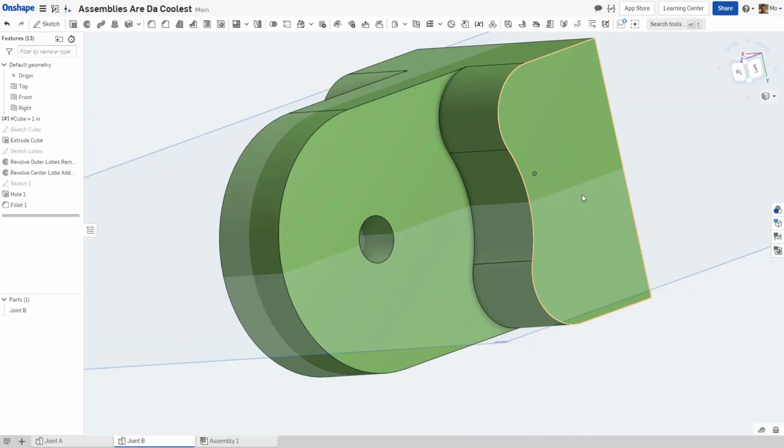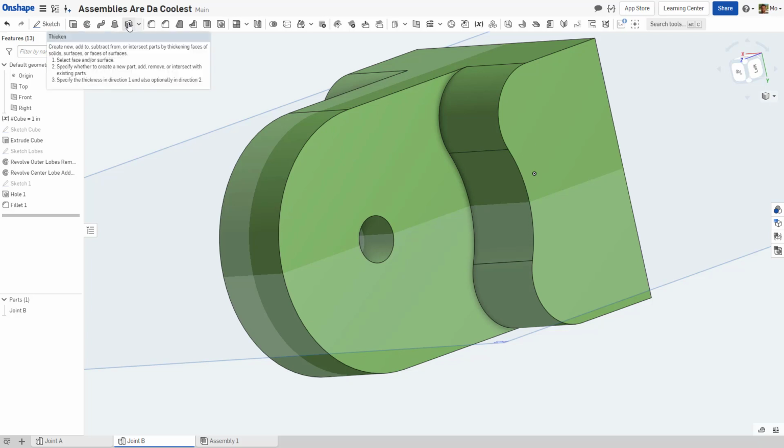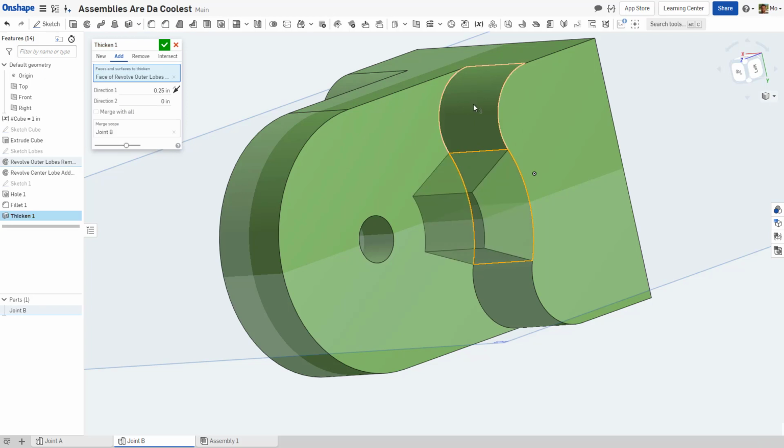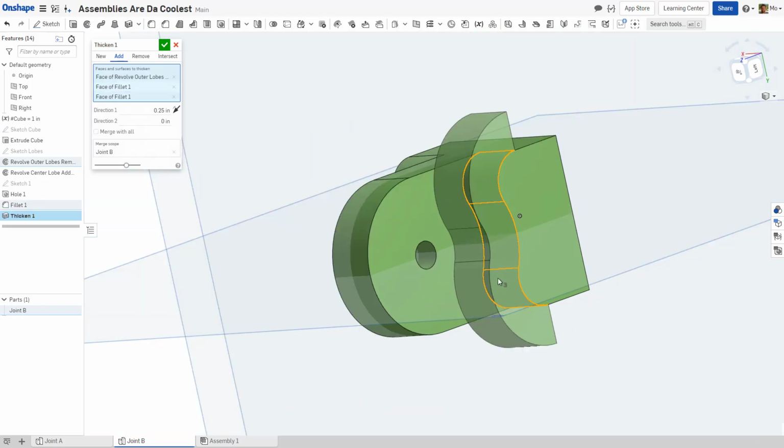I want to show you a new tool called the Thicken Tool. Sometimes this is juxtaposed with the Offset tool. The Thicken Tool allows us to add material to a part, normal to the part's surface. If we select the tool and begin to click on the part surfaces, we see that we add material normal to the part's surface. Let's reduce this to 1 millimeter and choose Remove rather than Add.